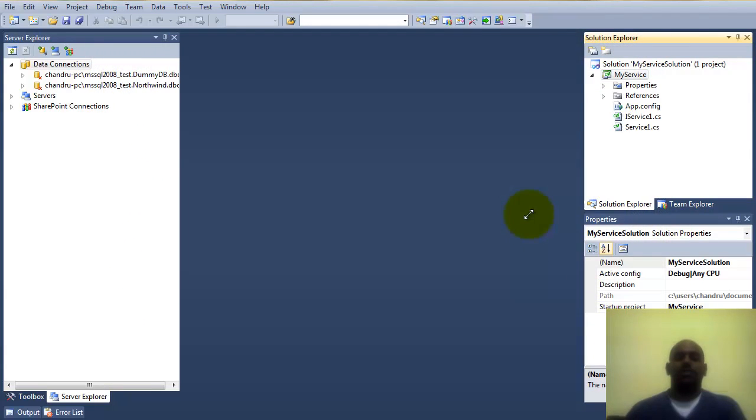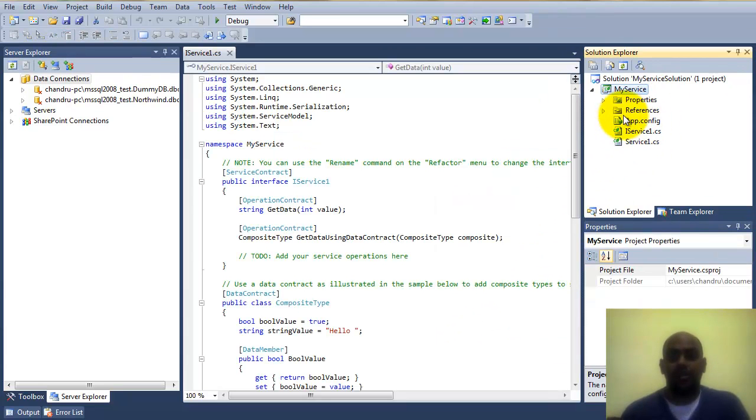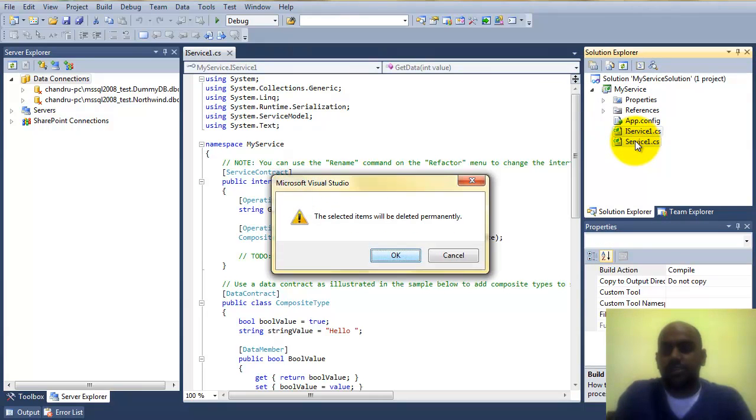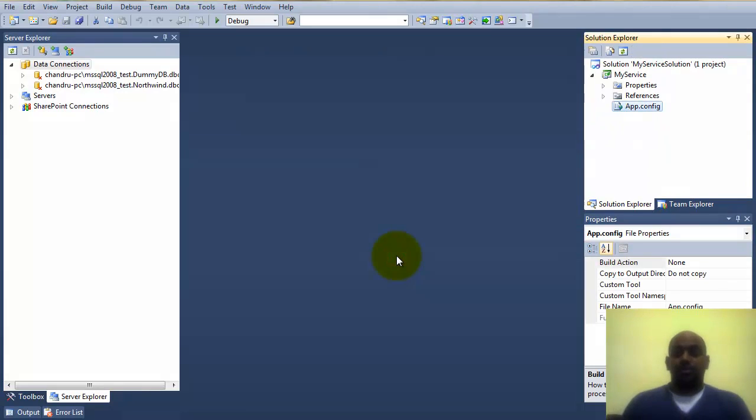So now it's going to create a WCF service library template for us. Right now I'm not interested in these two files. I'm going to delete these two things, and we're going to do it step by step so that we can understand how to create a data contract or the operation contract. Before creating the data contract and operation contract, I would like to spend a couple of minutes on explaining that.